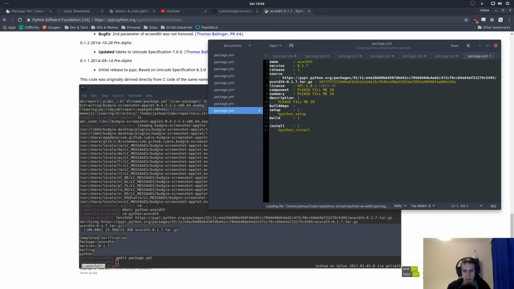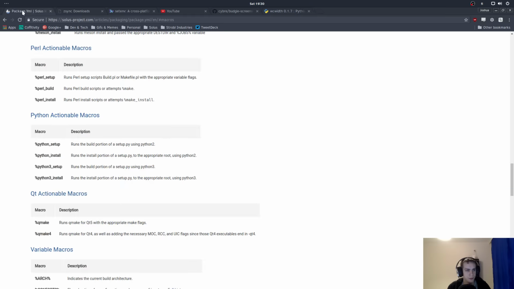And here we go. So as you can see, it already added the Python setup and Python install macros. But let's go ahead and talk about those macros. So we have 4 macros. We have python_setup, python3_setup, python_install, and python3_install. As you might have guessed, python_setup and python_install are for Python 2, whereas python3_setup and python3_install are obviously for Python 3, given the name.